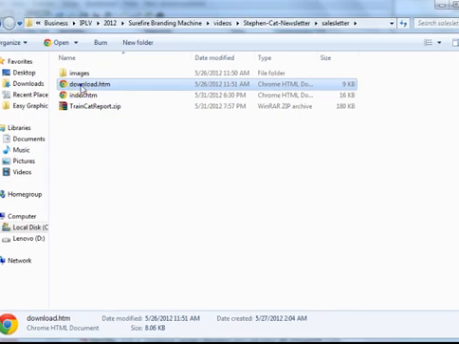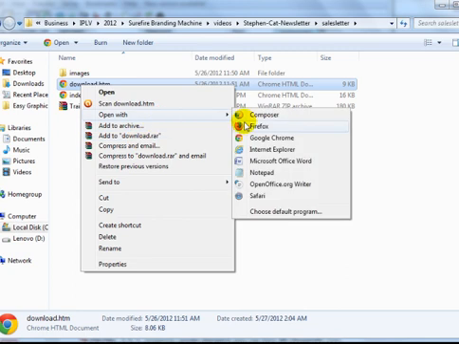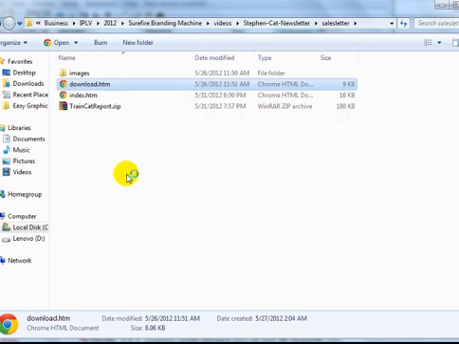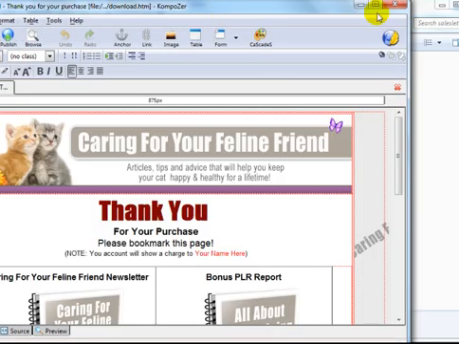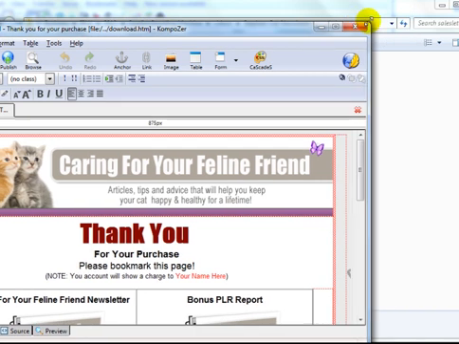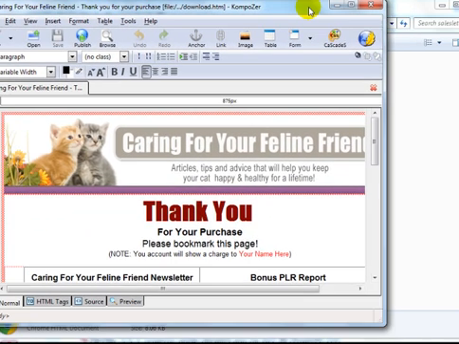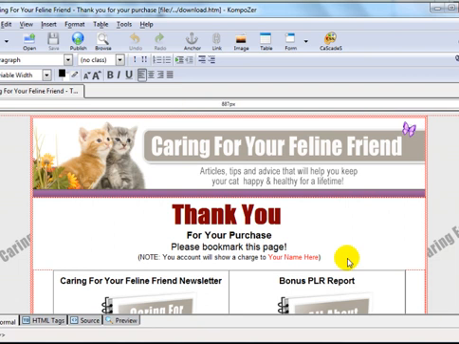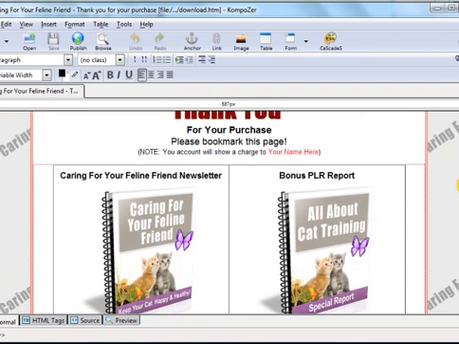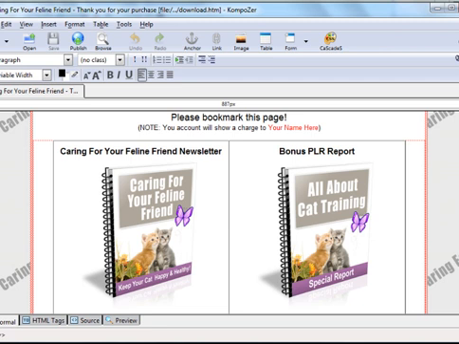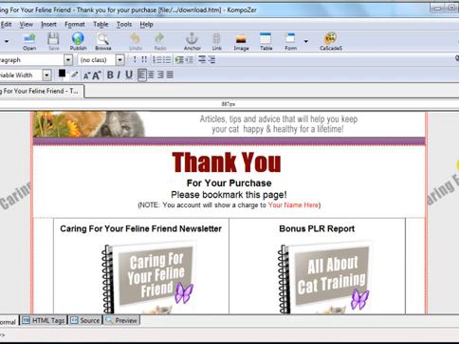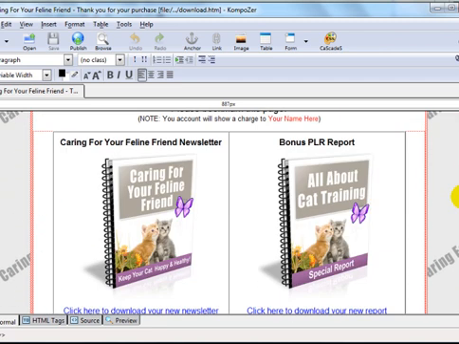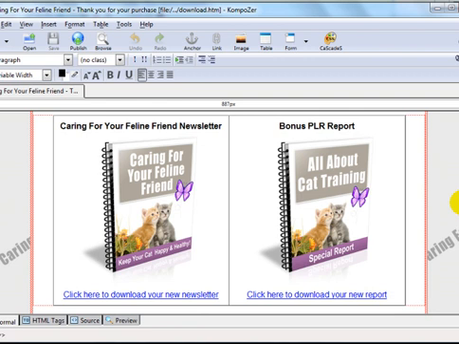So I'm going to right click on the thank you page, open it with Composer, and you're going to see how easy this is going to be. It only takes less than a few minutes. So I've got Composer open here and I'm going to put this in here so that you can see it better. And as you can see, here is a thank you page. All right, so in this case, I'm only selling the report itself.